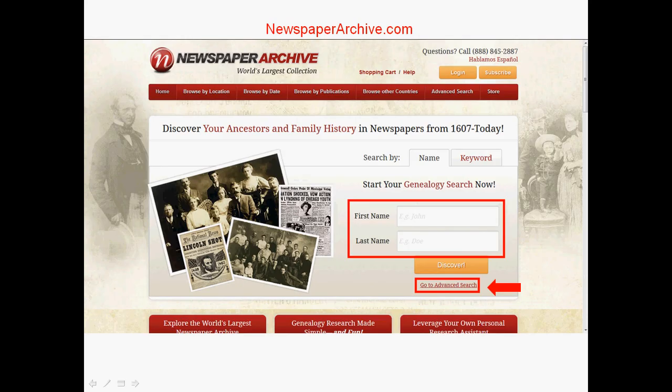Newspaperarchive.com is a paid website, and if you click the Advanced Search tab down on the lower right, you can type in a person's name. You can type in a date range if you choose, and select a location. You can select a state or a city. You can even sort your results by a publication.